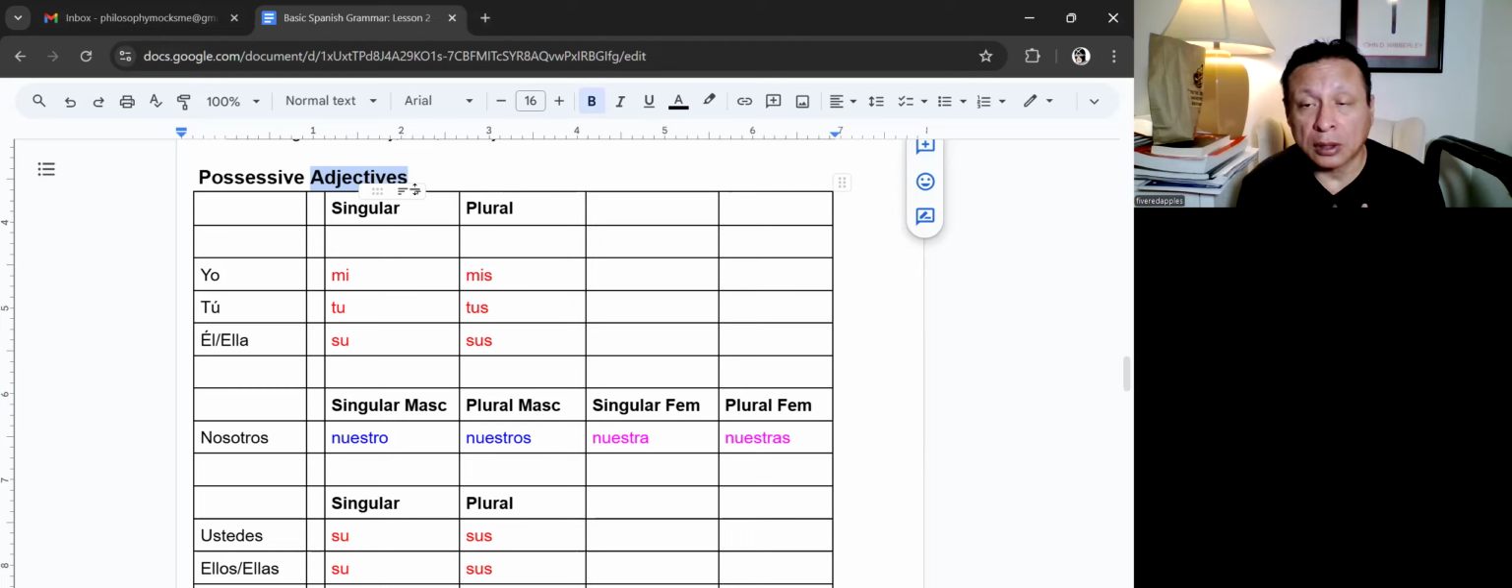So mi for singular: mi hamburguesa, my hamburger. Mi ensalada, my salad. But mis is plural. It doesn't matter that it's yo. The yo doesn't matter here. It's modifying the noun. So mis perros. Remember, perro is dog, and perros is dogs. We didn't really add perro as a vocabulary word, but I'm giving it to you now. Mi perro, singular, mis perros, plural. My dog, my dogs.